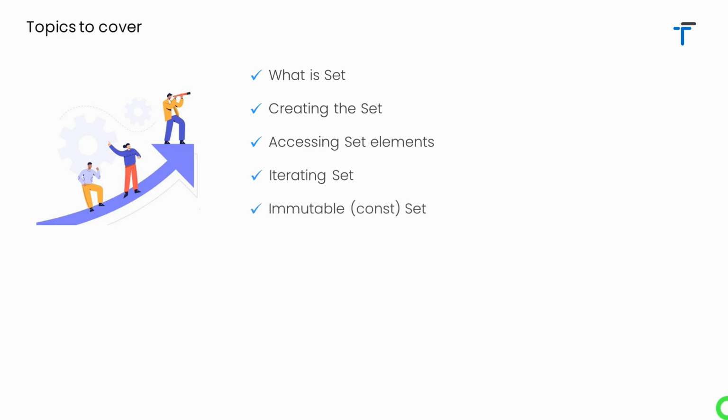We'll talk about immutable and constant set. And finally, I will explain 6 salient features of set that every Dart and Flutter programmer must know. So without wasting time, let's get started.